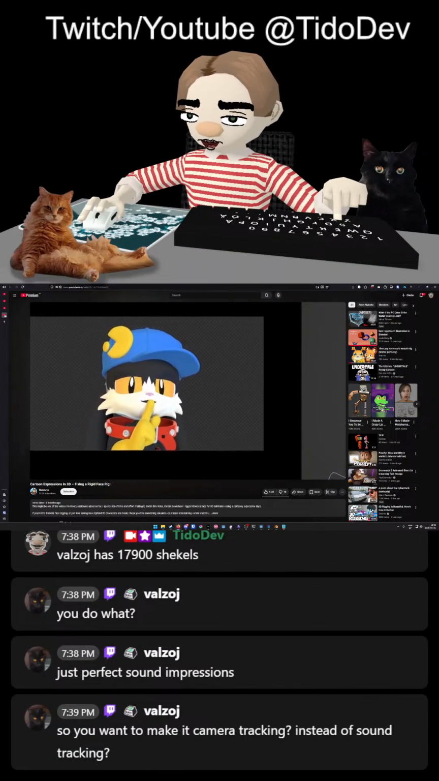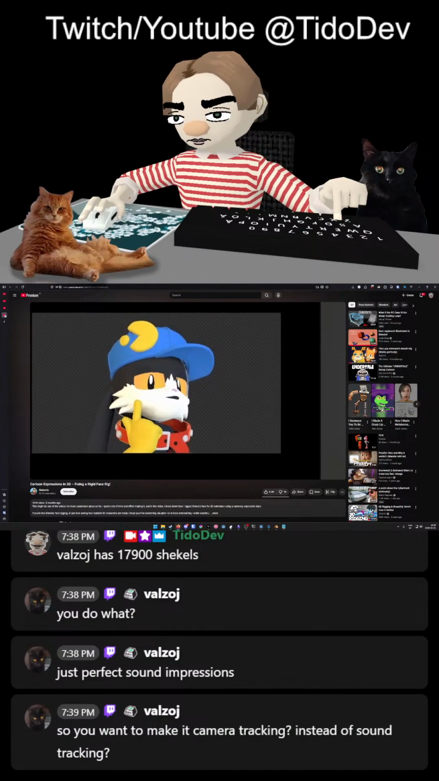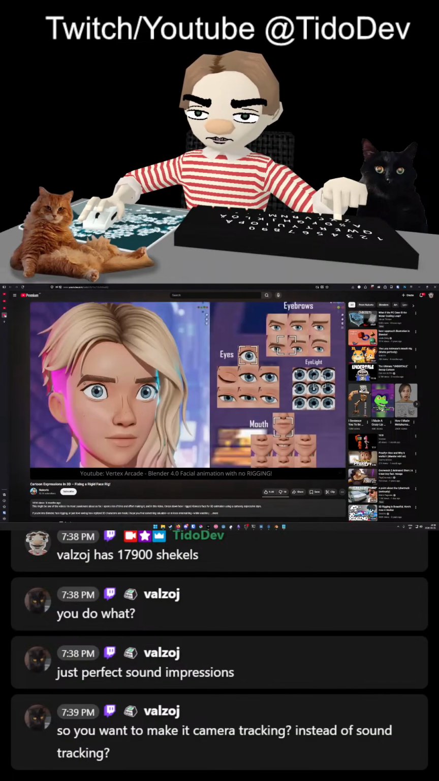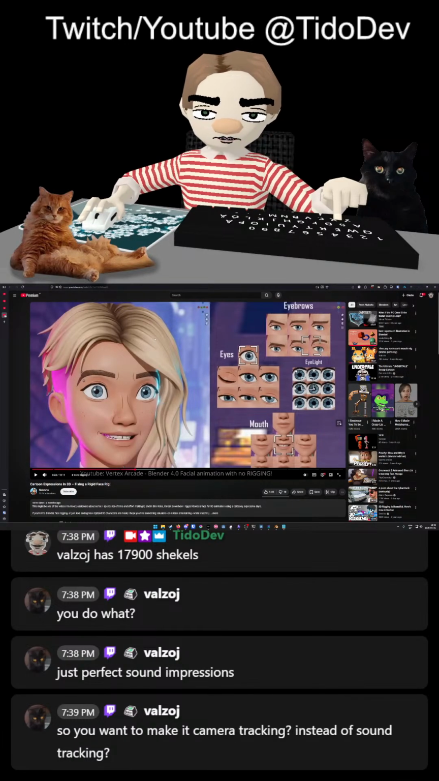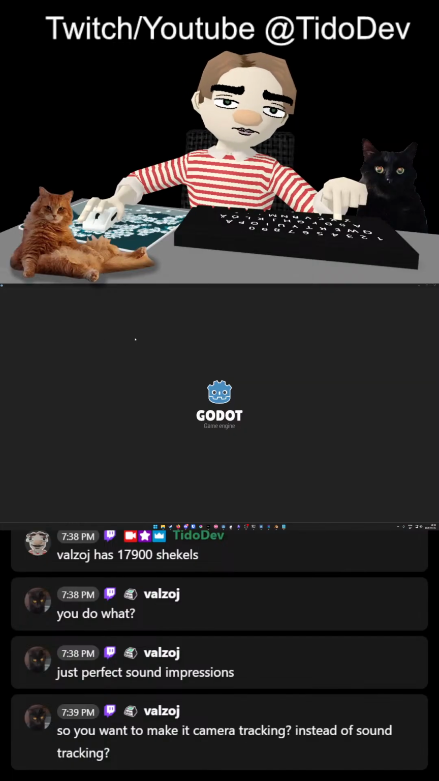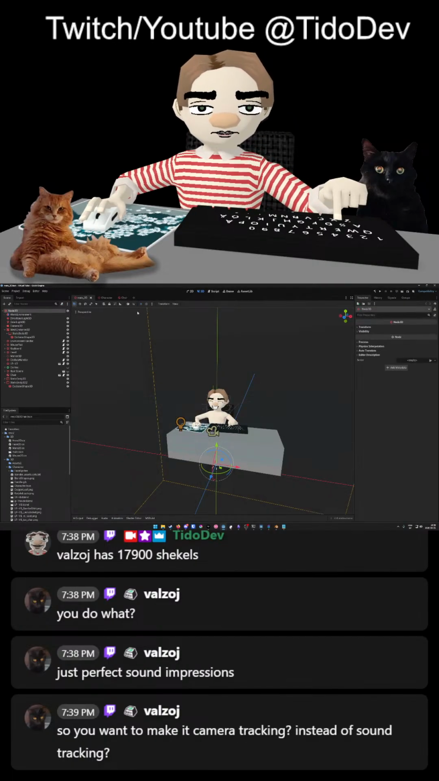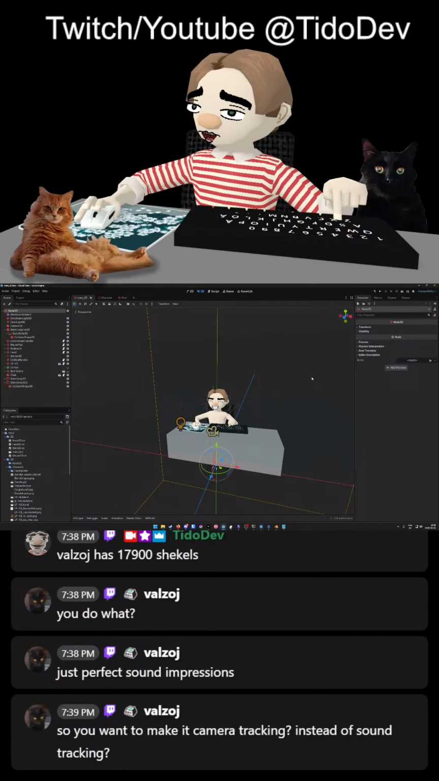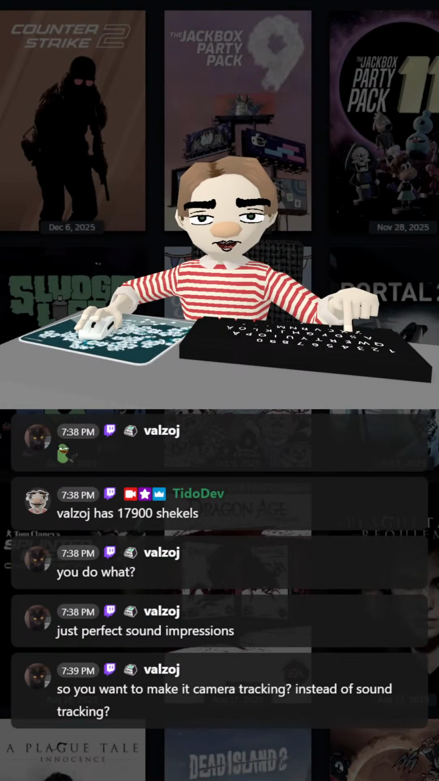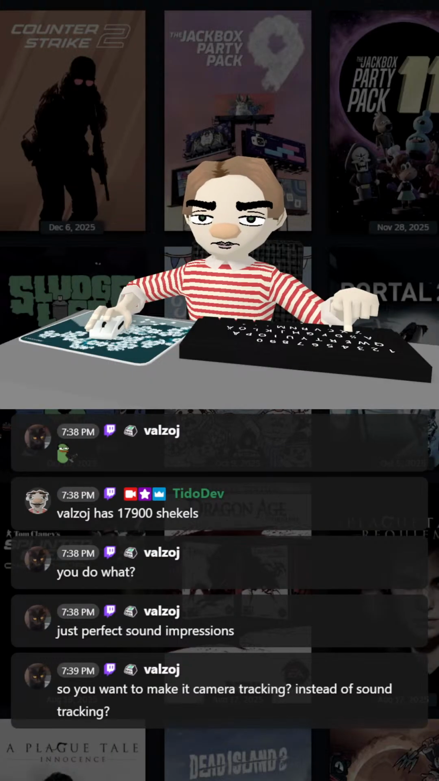So you want to make it camera tracking instead of sound tracking? Yes. And I already have camera tracking, so If I'm being honest, I'm just not that like I experienced have the with making values. So if I like open up the project here, or well, because like all the expressions are camera tracking. So if I like do a smirk or something, like I am actually like lifting one side of my mouth, or smile, or frown.